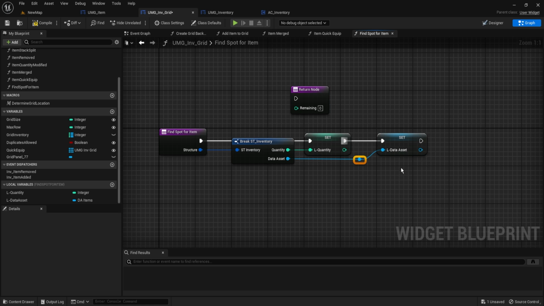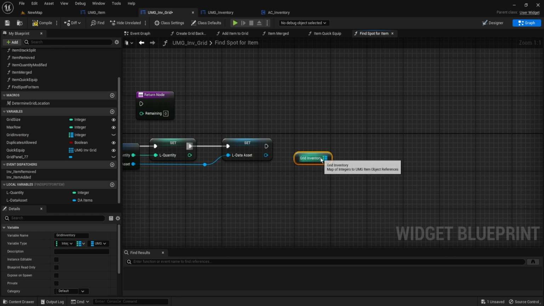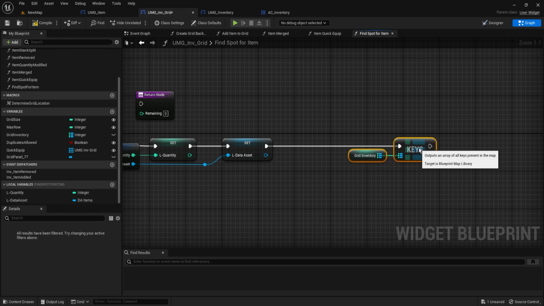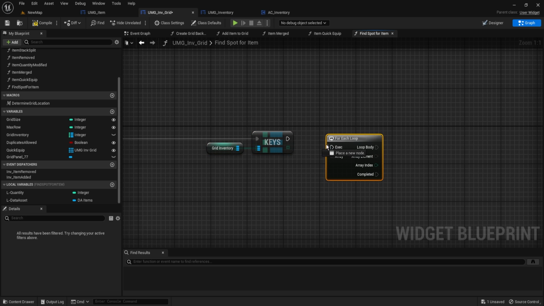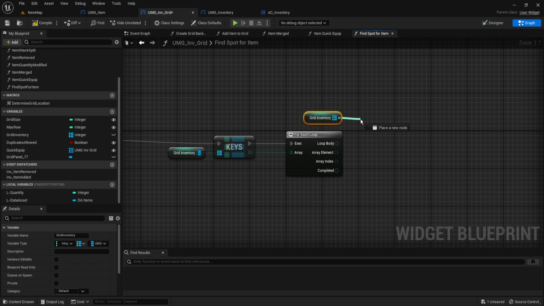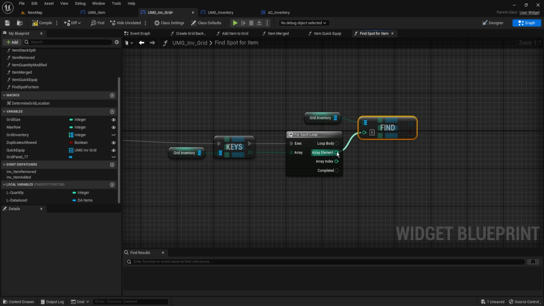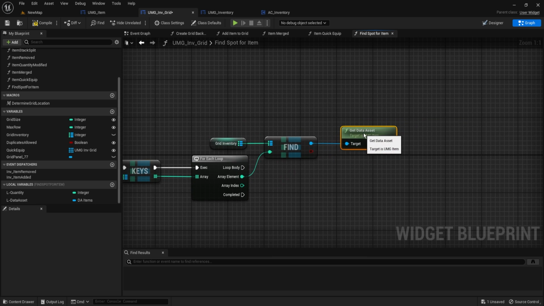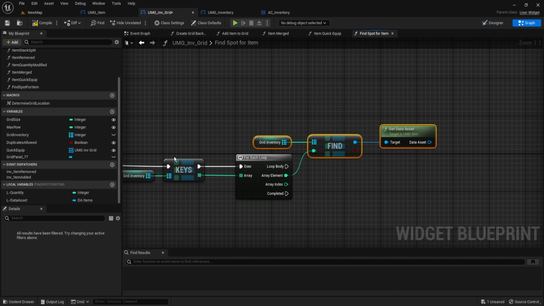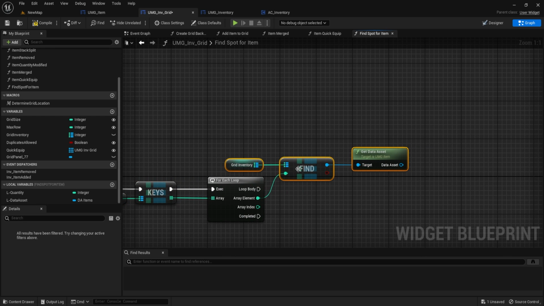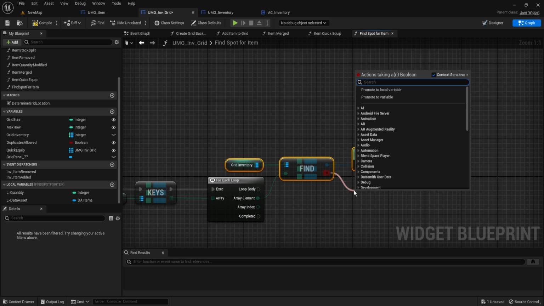Okay, so next we want to get a reference to our grid inventory. We want to get our keys, and with our keys we're going to do a for each loop. So get a for each loop right here, get the array, plug it all in. And we then want to, as usual, find the item, and get its data asset. Obviously we don't need to check this branch here because we're going through the actual loop itself, and a key doesn't exist if it doesn't have an actual value. So we don't need to worry about it not being valid.